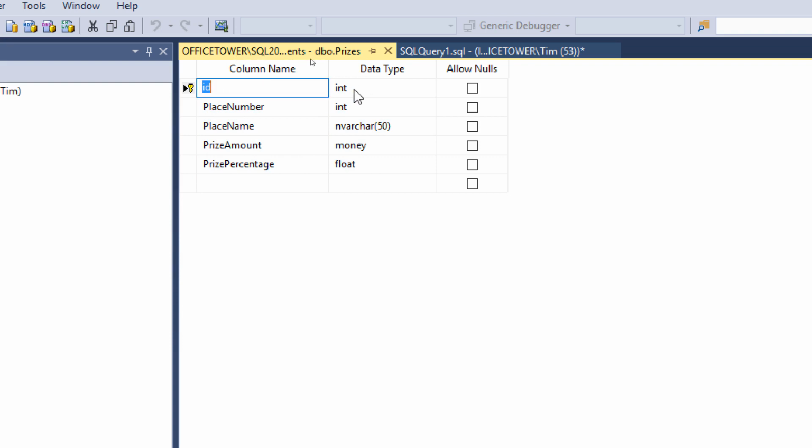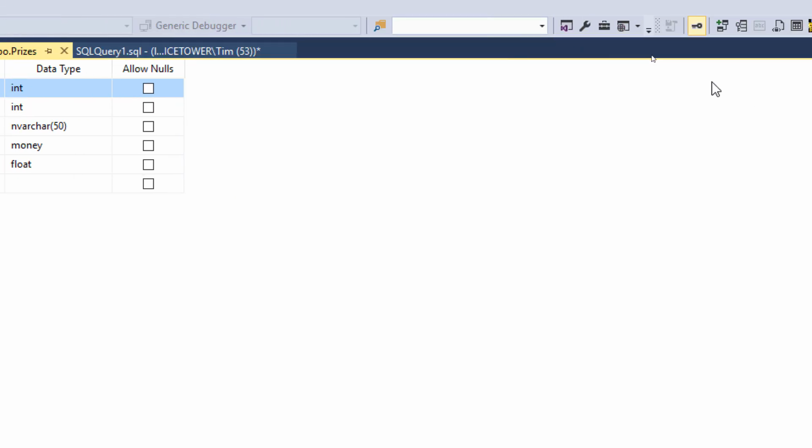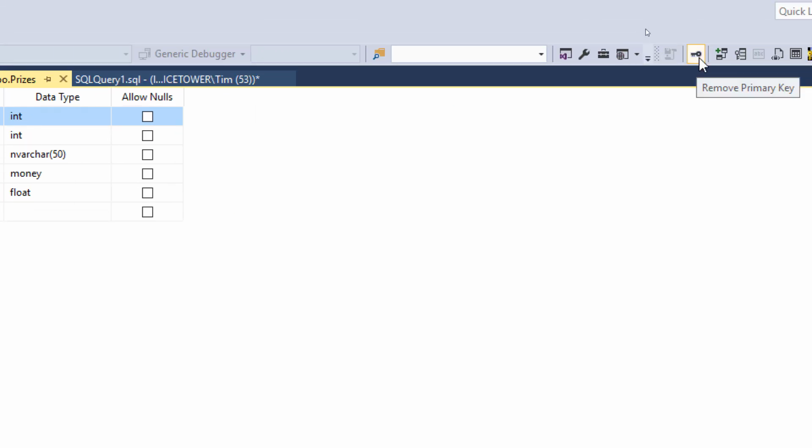So my ID column is first. It's of type int. It does not allow nulls, meaning you have to put a value in there. And then this key right here indicates that's the primary key. And the way you mark that as a primary key is over here, you'll see this little key icon. And you click that to add, or in this case, remove the primary key from that column.